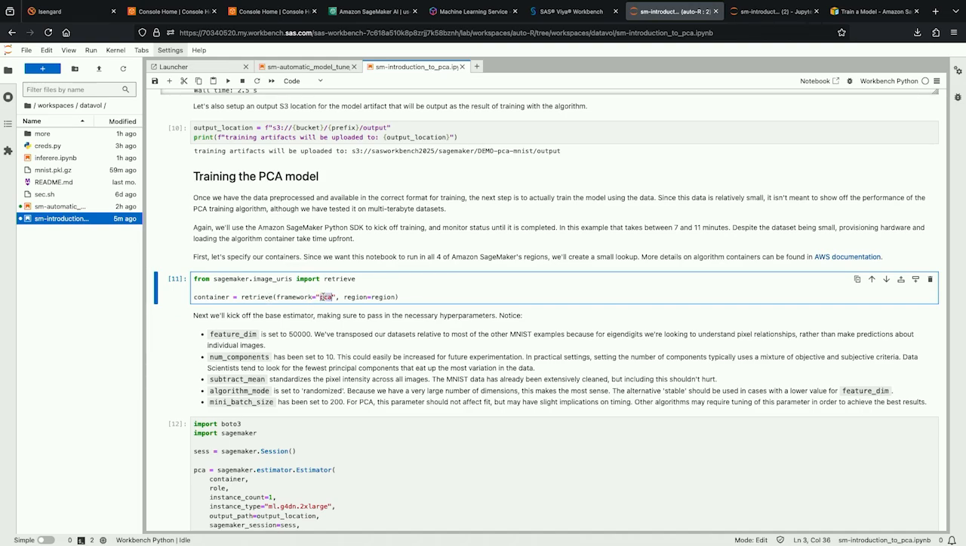And this model is a built-in model, but it doesn't have to be a built-in model. You can bring your own container with your own model, or you can use one of the models that are pre-built in Jumpstart, like large language models.